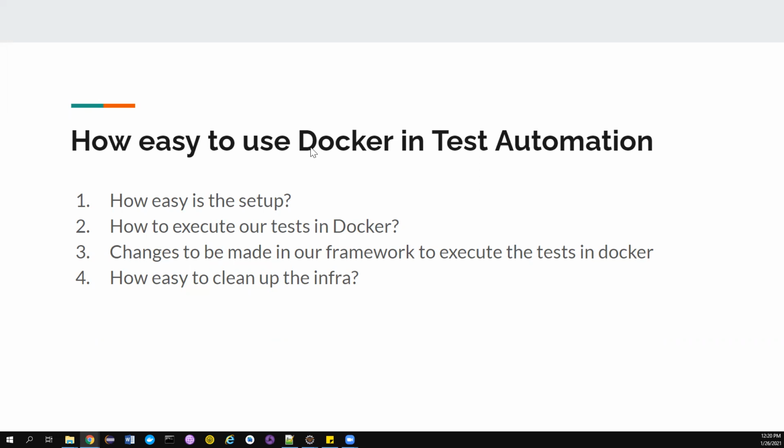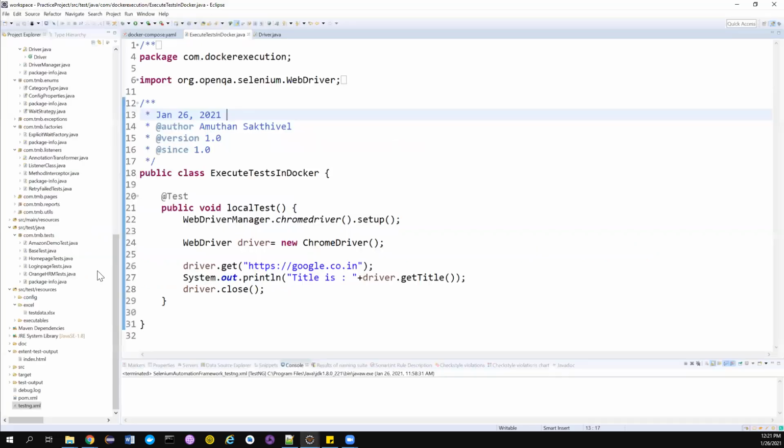Docker is very, very easy. Even if you don't understand how it works internally, that's okay. You can learn it after a few months or later. It's not going to be a mandatory thing to know for now. So without wasting much time, let's get into the Eclipse workspace, and we'll see about it.